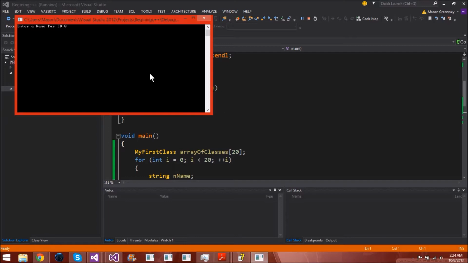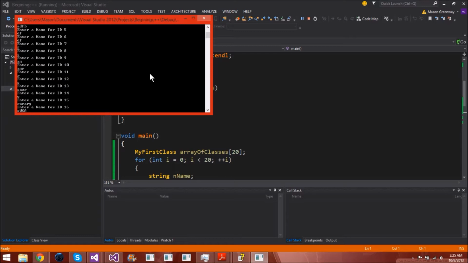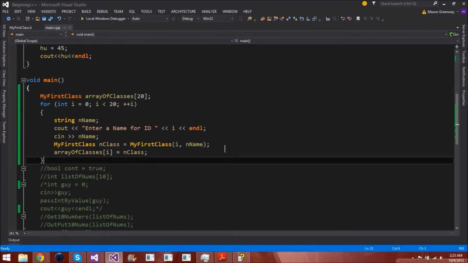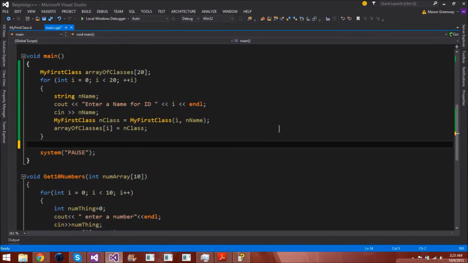Okay, enter a name. 0. Who, blah, blah, blah. Really probably should have done a smaller number. Okay. So, at least that appeared to work, but we can't be too sure of that, so hope you don't mind. We're just gonna get rid of all this, because it's really not very helpful or useful at all. Okay.